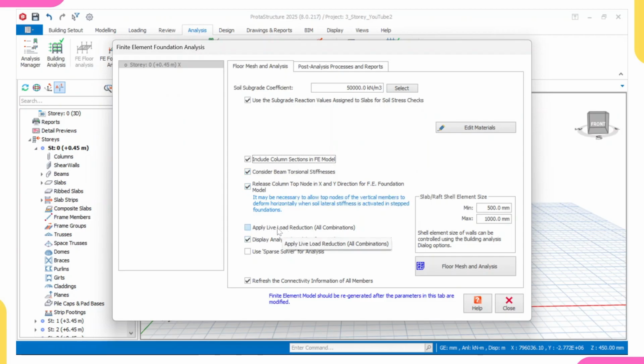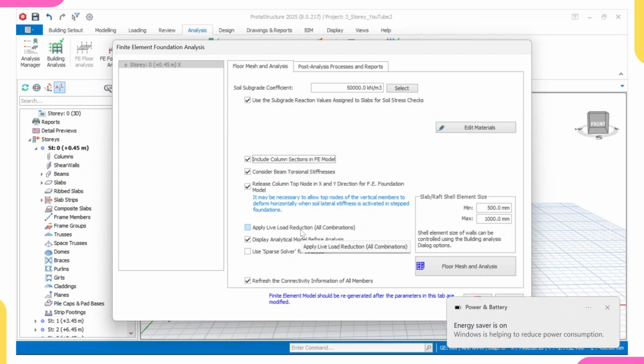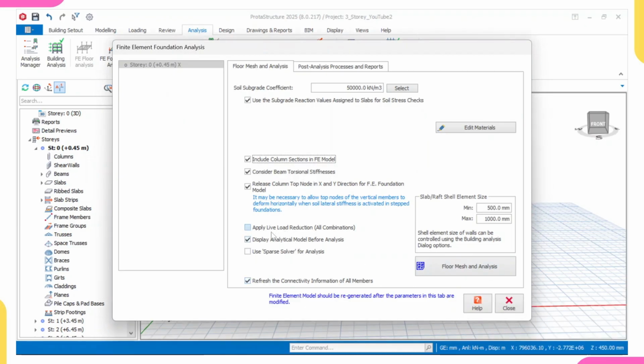Then this one, apply load reduction. Remember, when we were editing our story, I talked about load reduction. Load reduction is normally used in high-rise buildings, because not all the soil will be in use at all times. So that is when we apply load reduction, but I will not use this. This one says display analytical model before analysis. I will not check this, because once you start the analysis, it will not display the analytical model first. I don't want this. I want to be fast.